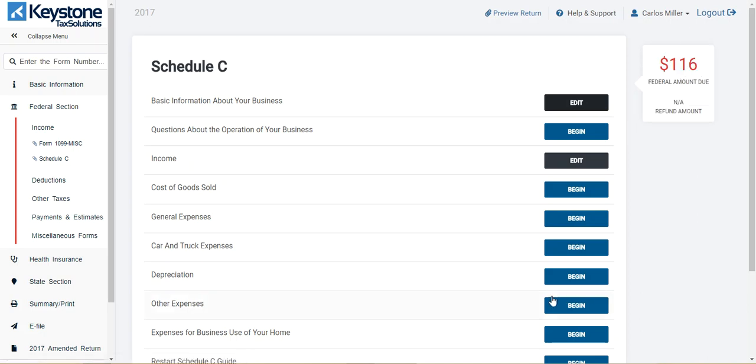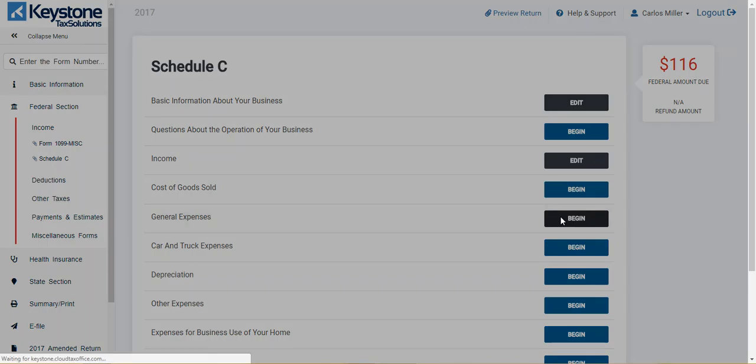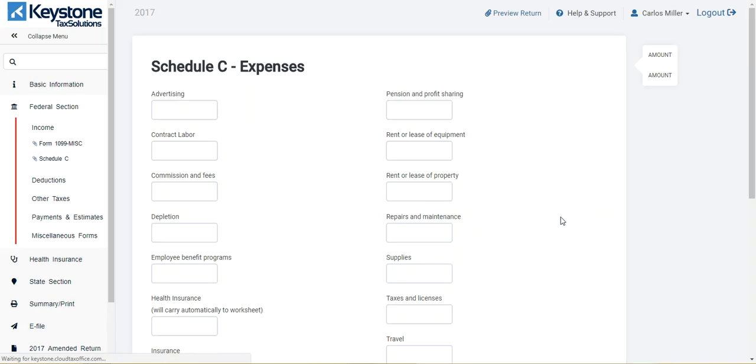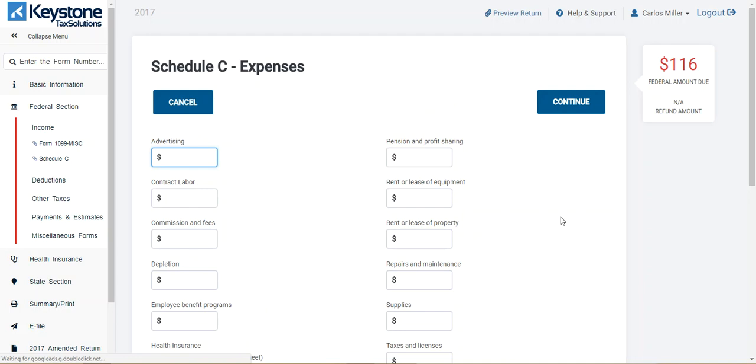And it's going to take us right to that Schedule C. That way we can write off any expenses that that taxpayer may have. So right now you see that that client is negative $116. Anytime it's in the red, that means they're negative. So you don't have to do income because that information is already entered on that 1099 miscellaneous. So we're going to go to general expenses here. And we're just going to write off some information for this client to bring them out of that negative.